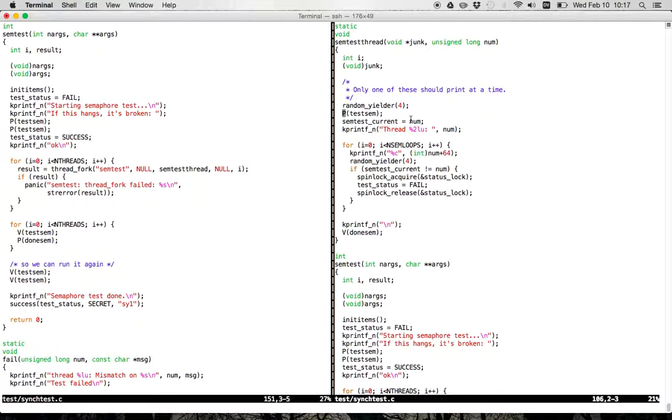Okay, so what does each test thread do? It P's test sem. Now remember, once I start firing off threads here in semtest, the value of test sem is 0. And so all the threads are going to hit this, and if your semaphores work correctly, they should all block.